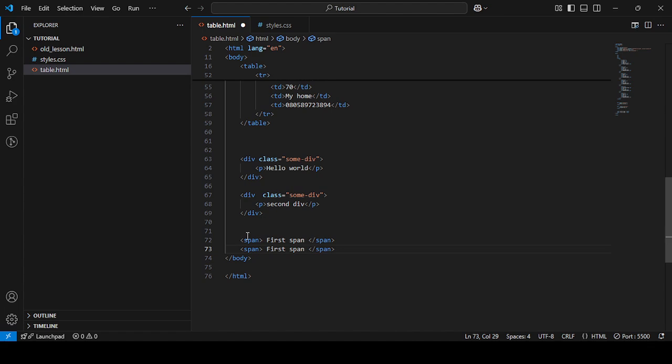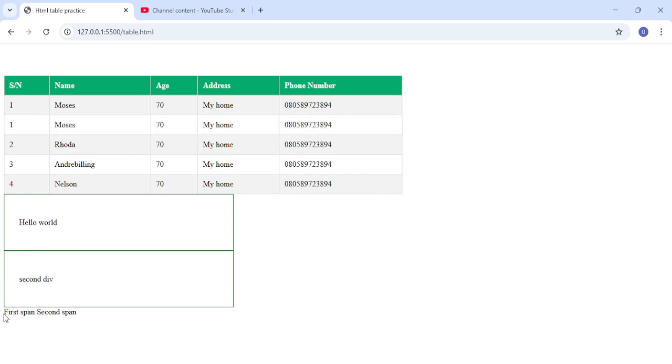So if I come here and I do second span, it will practically tell you that this span is not a block level tag in HTML, it's an inline level tag. And what does that mean? If I go back to the browser and refresh, you can see that we have the first span here and the second span.